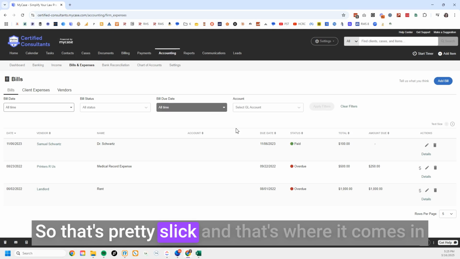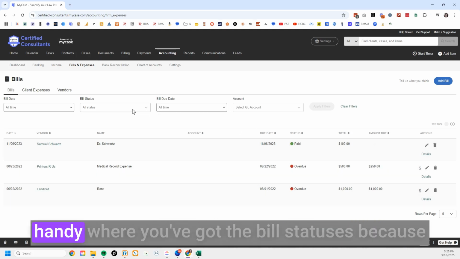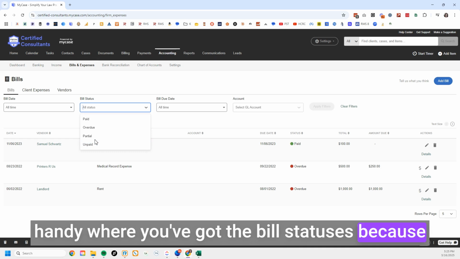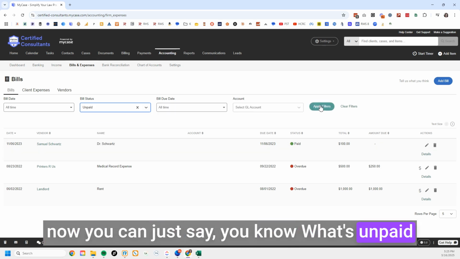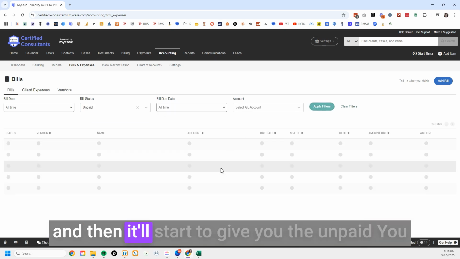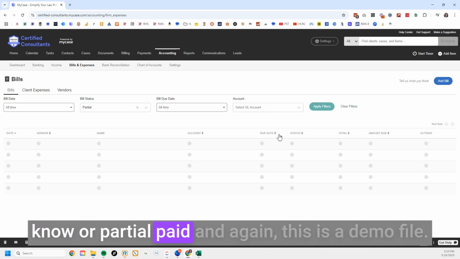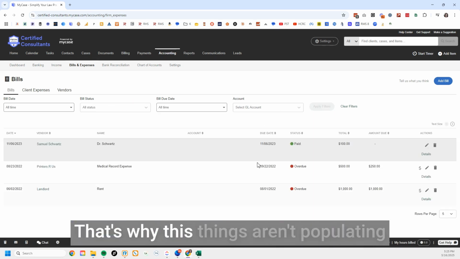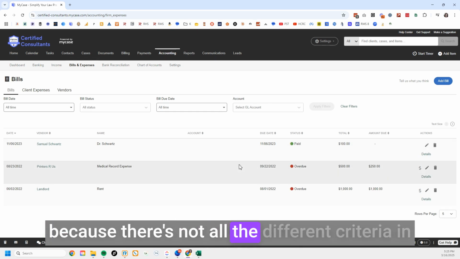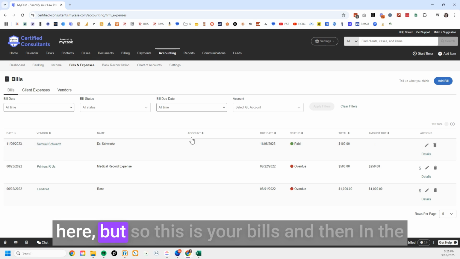So that's pretty slick. And that's where it comes in handy, where you've got the bill statuses, because now you can just say, what's unpaid. And then it'll start to give you the unpaid, or partial paid. And again, this is a demo file. That's why things aren't populating, because there's not all the different criteria in here. But so this is your bills.